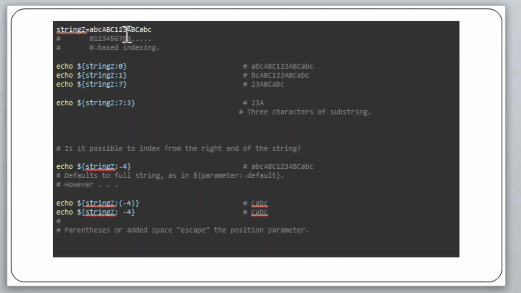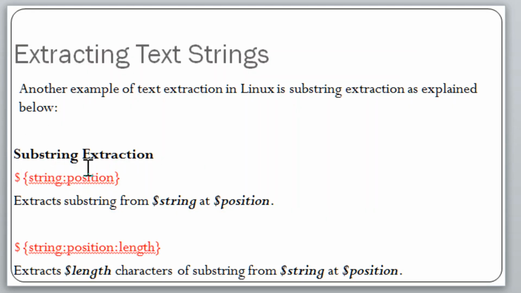So here we see the string, which is abcABC123ABCabc, and so on and so forth, so all different lowercase, uppercase, and different numbers. If we do stringZ at 0, it gives us the whole thing. If we do it at 1, notice it chopped off that first a, right? And we can do 7, so it says, hey, start at the 7th position, right?